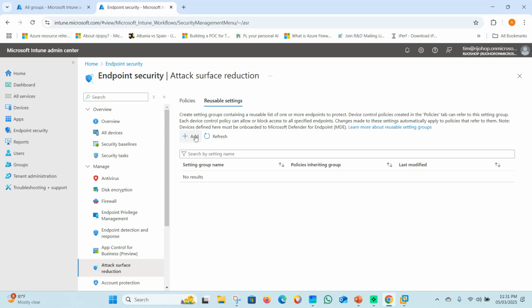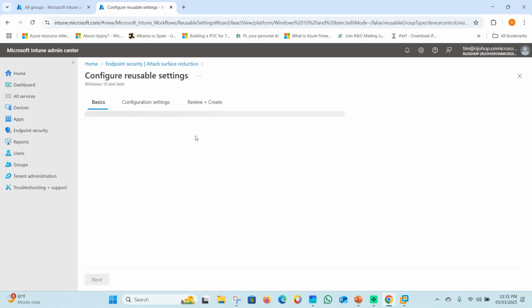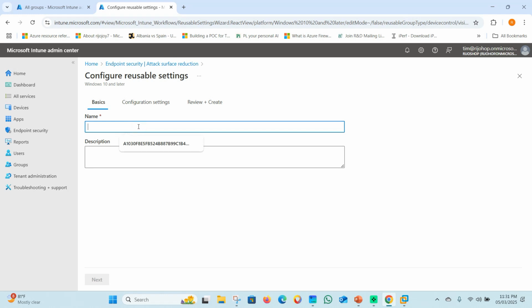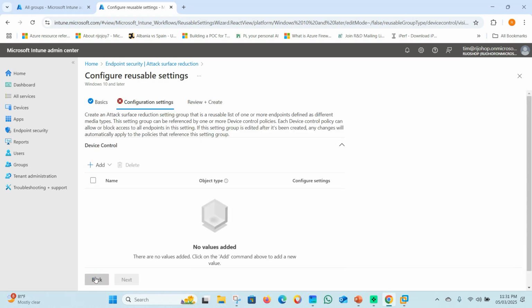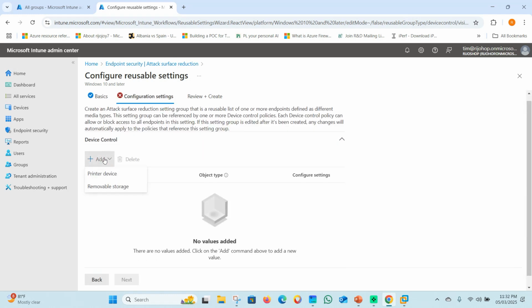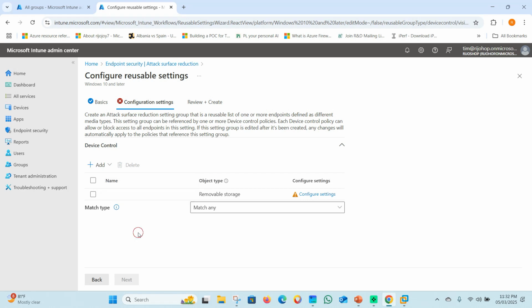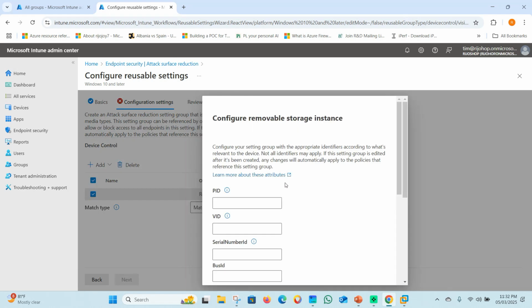Just click Add. Then we need to add our device name. This is reusable. Then we go for Configuration. Here we need to add our devices. What device do you want to choose, printer or removable storage? Currently I will go for removable storage. So just click removable storage, and here we need to add our removable storage. So we will configure that removable storage.